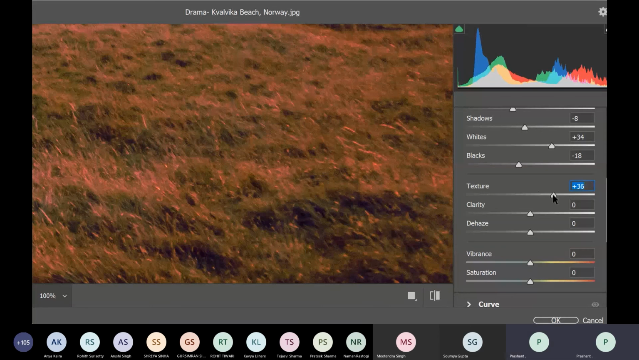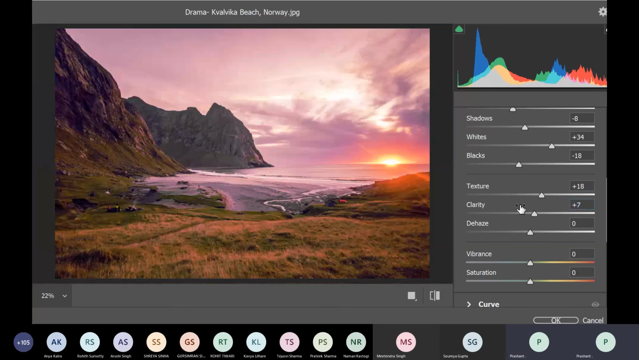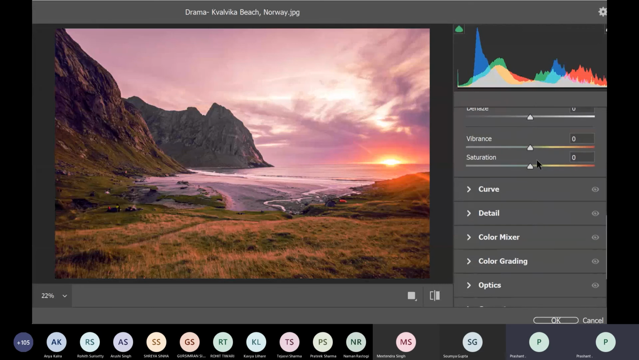Let's zoom it up. You'll feel it, right? The whites will get exposed. So we will put it somewhere around plus 18 or something, and increase clarity too. Just a considerable amount, because clarity makes the image look 2D if we increase it all the way to the right.